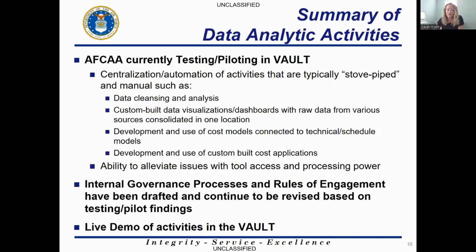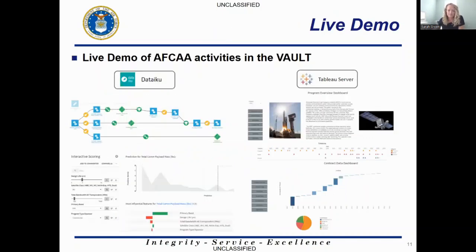Having said that, we are working on customized cost applications. And this is where we see a lot of potential to collaborate with the greater cost community, because the problems that we have in AFCAA are not unique, right? So wanting to customize functionality, for example, for learning curves, for escalation, for Monte Carlo analysis, those are things that the entire community is interested in. So we see a lot of potential to leverage each other's work and to collaborate and share throughout the community.